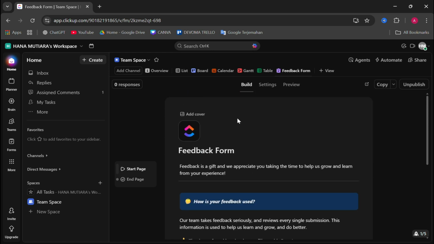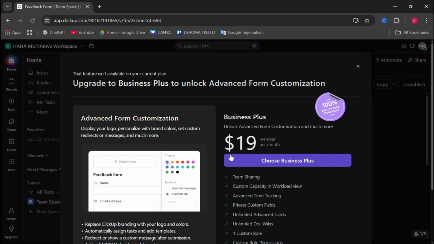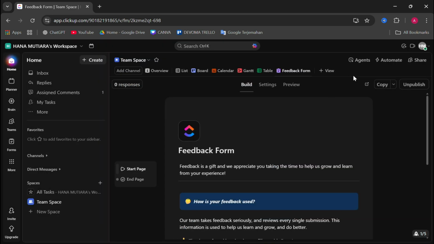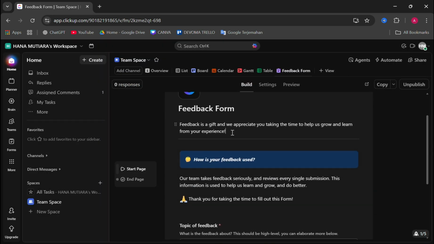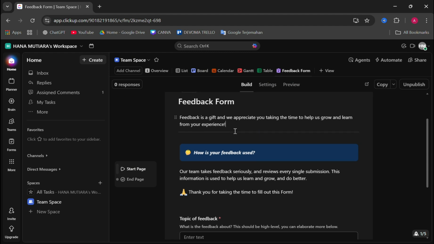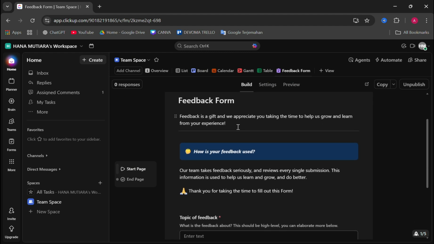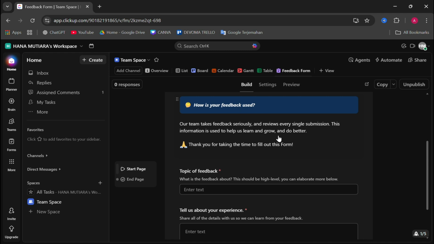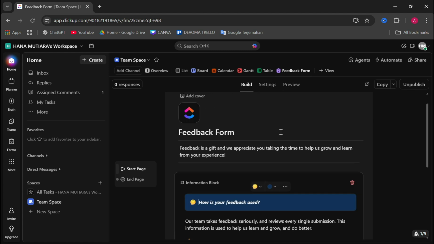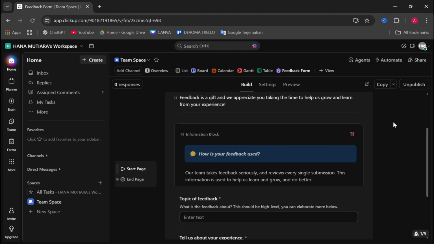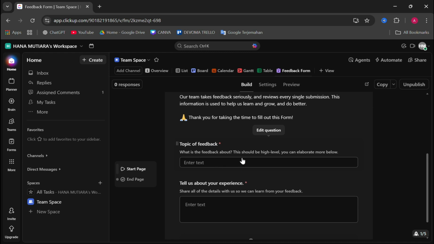And let's start with the cover. If you want to add a cover, you can just click cover here. But as you can see, this feature isn't available on your current plan. You can upgrade if you want to add a cover. And then I'm gonna leave it as it is for the feedback form description. And then if you want to edit the message, you can just click it and you can edit the message and the topic of feedback.